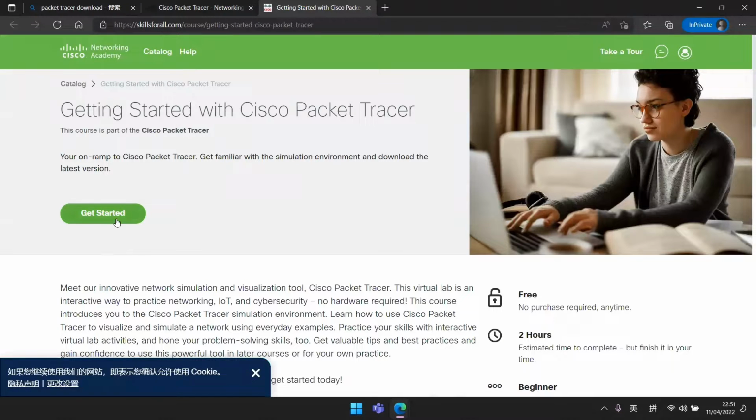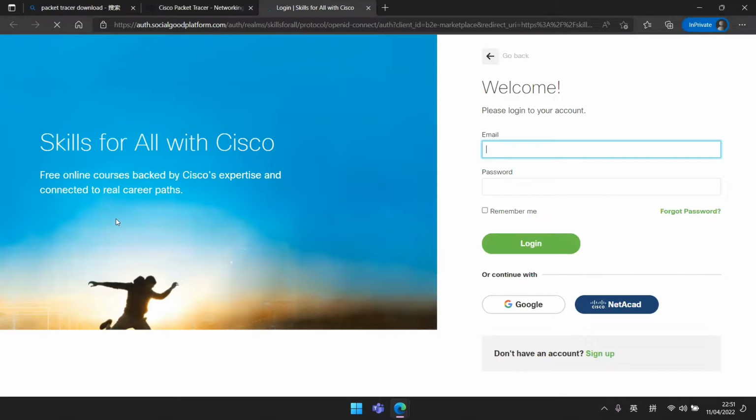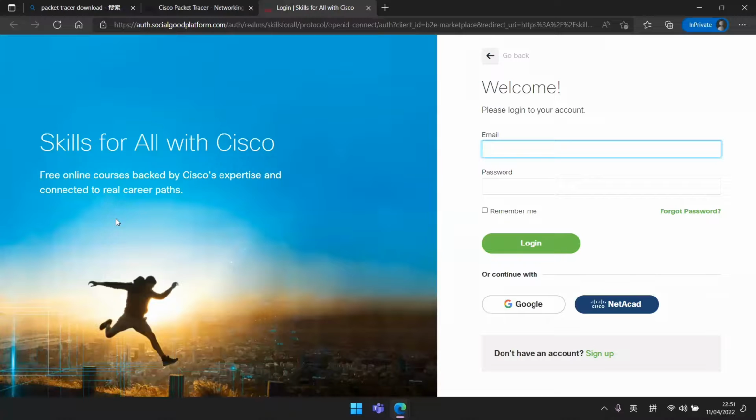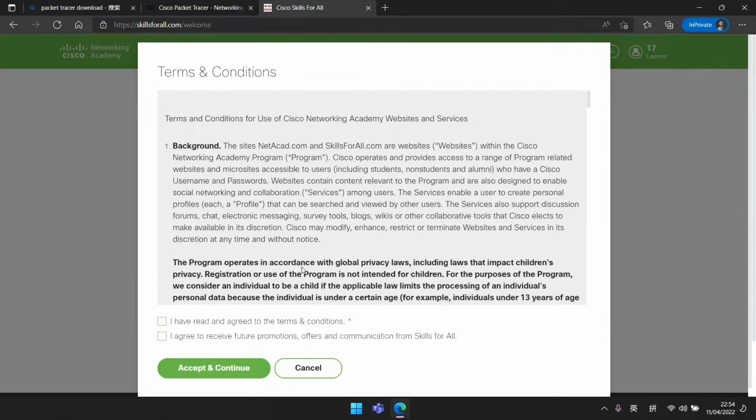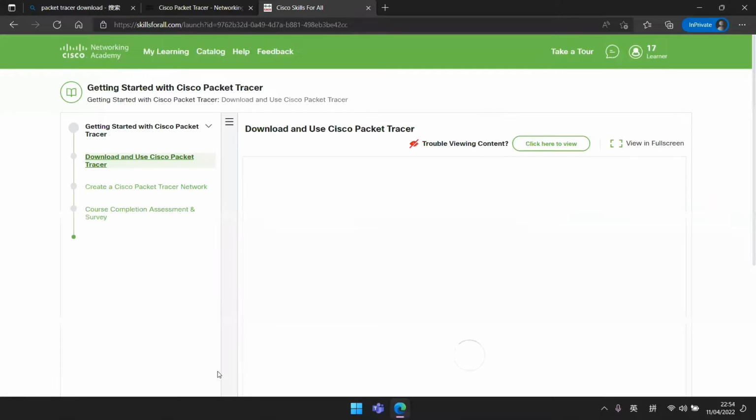After that, we click Get Started. Then you are brought to the login page. If you don't have an account, you can sign up here. After login, we need to accept terms and conditions to continue. After that, we are brought to here.